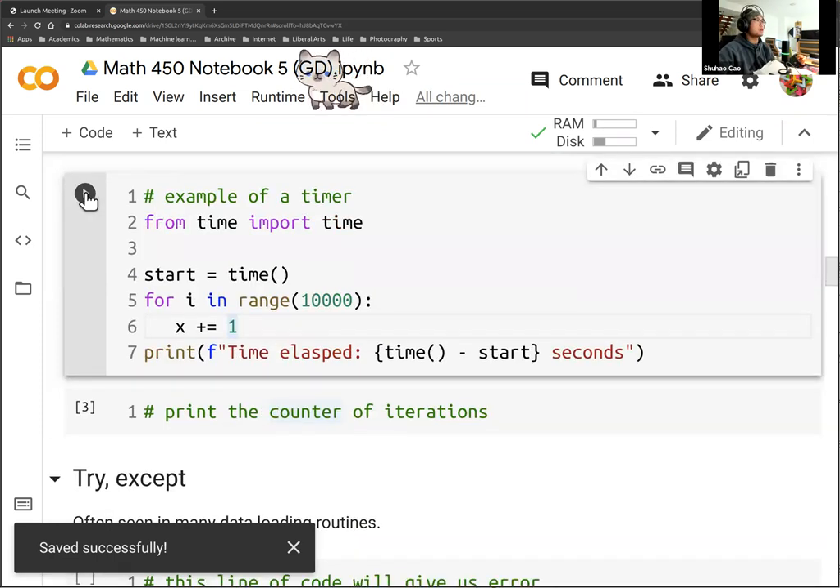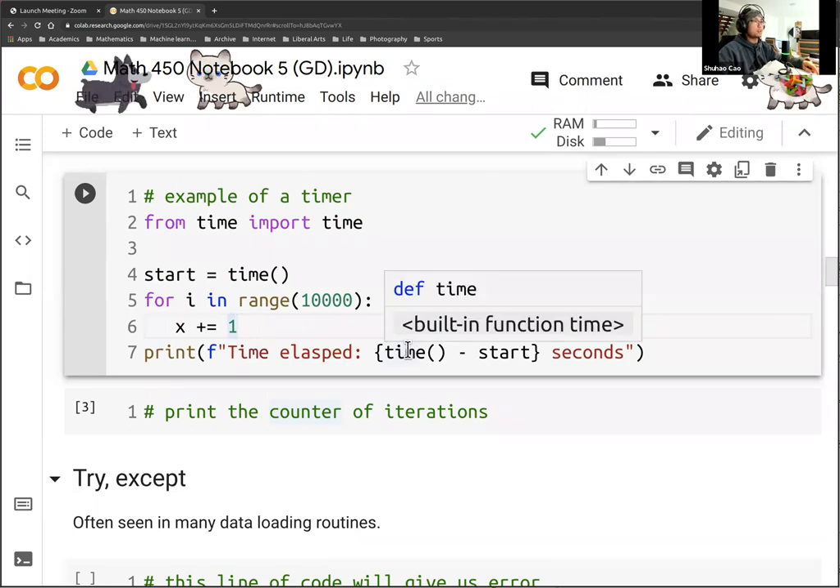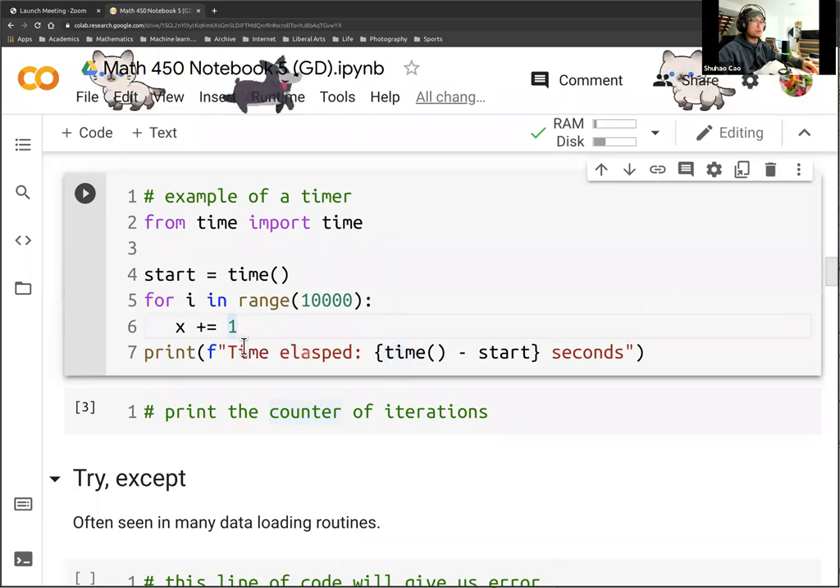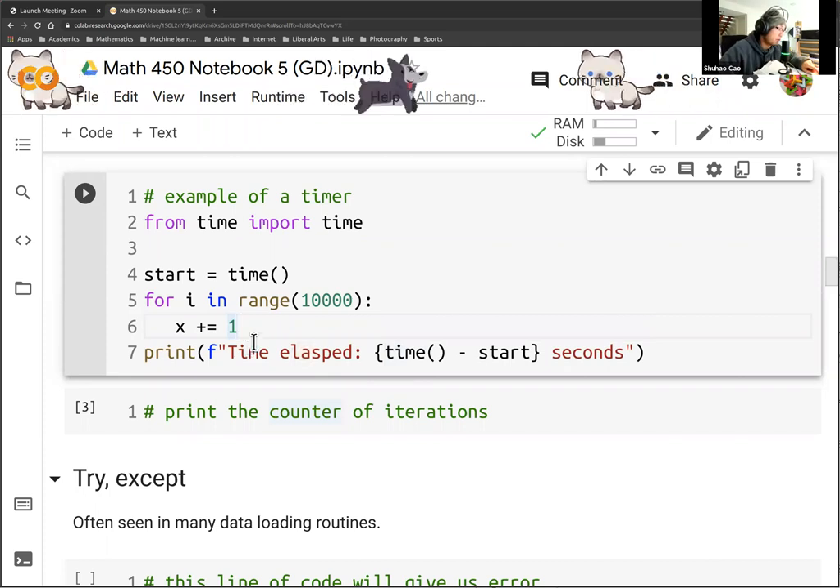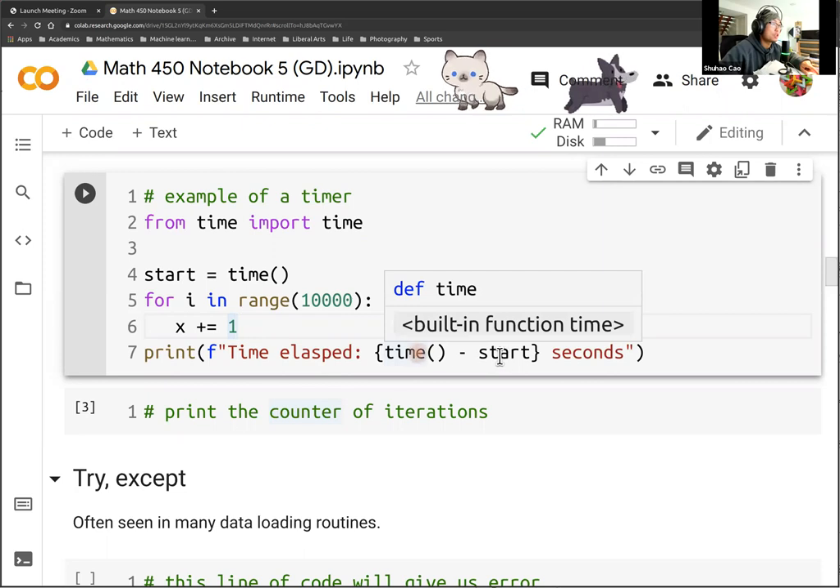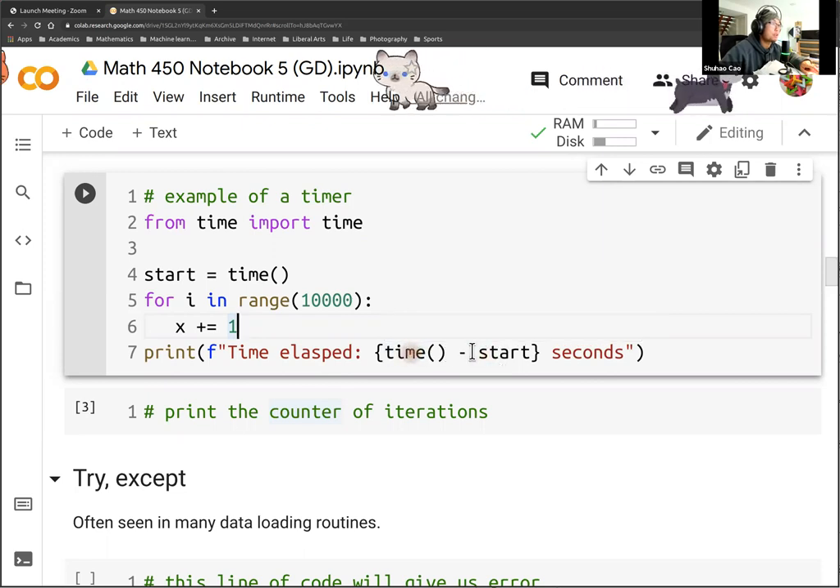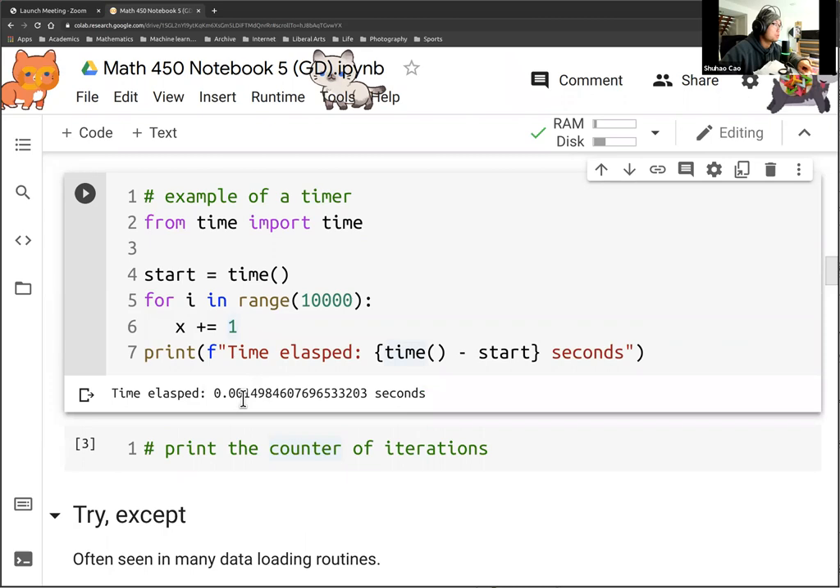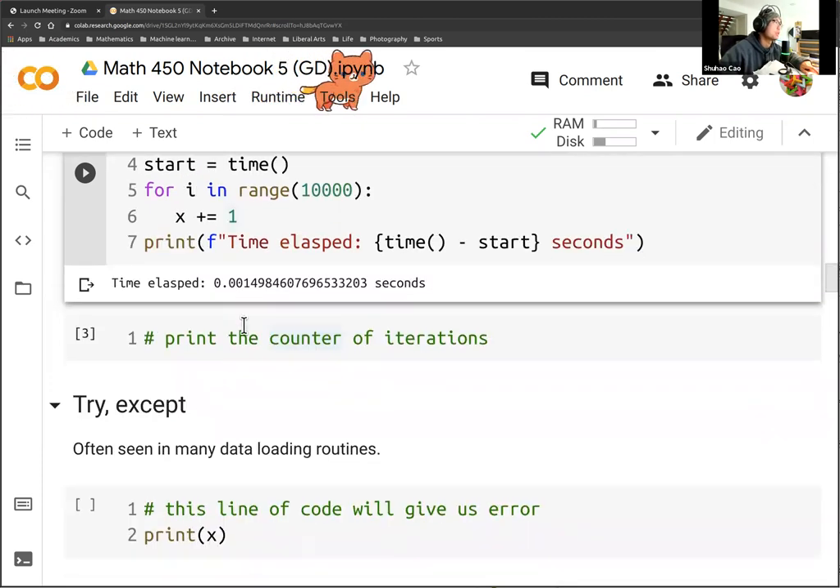If we run this line of code, we'll see that if we print something like this string, it will show literally what the string is. But if we do this, it will show the evaluation of the function, subtracting this. So as we can see, 0.001 has passed. This for loop is fast because we don't try to access a big matrix. But in general, we should avoid for loops.